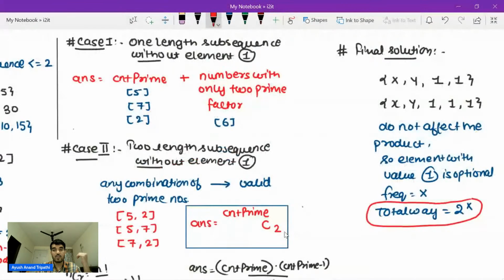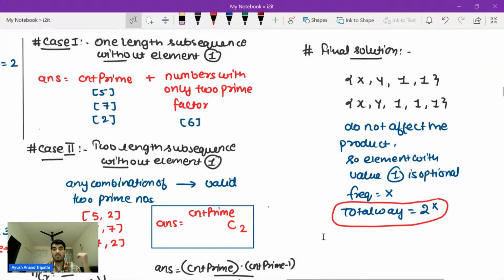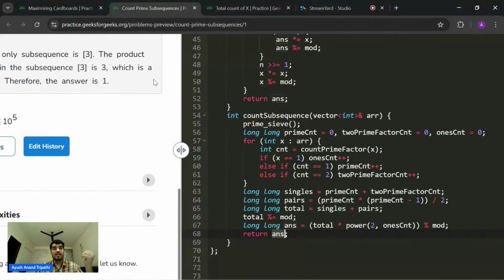Someone might ask why you count 1, because I already discussed that adding 1 is optional. You can add any subset of 1s in your answer. So let's say if I have x occurrences of 1, then how many subsets are possible? 2 power x. So this is the complete solution, and I hope you have learned something new.